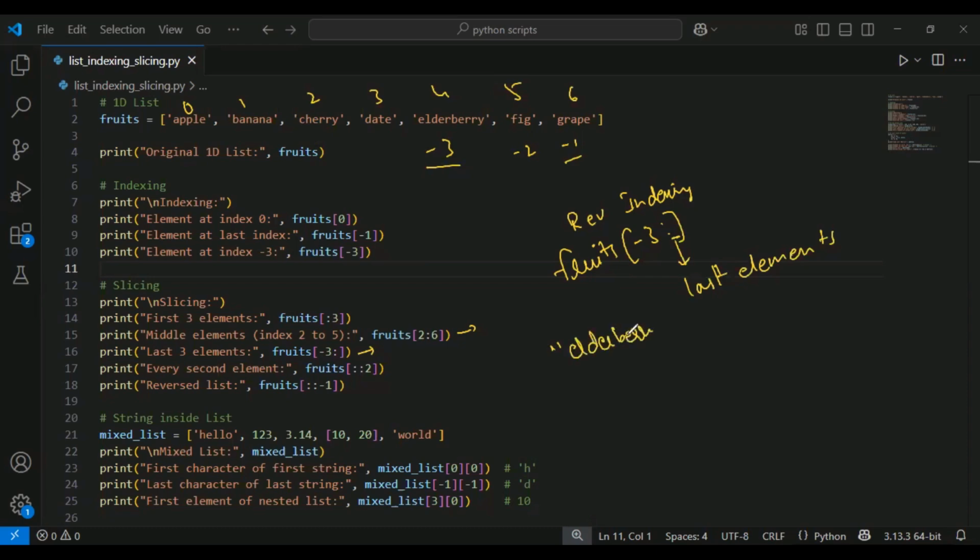berry, fig, grape. So this is going to be the output of this print statement. Okay, from -3 to last.